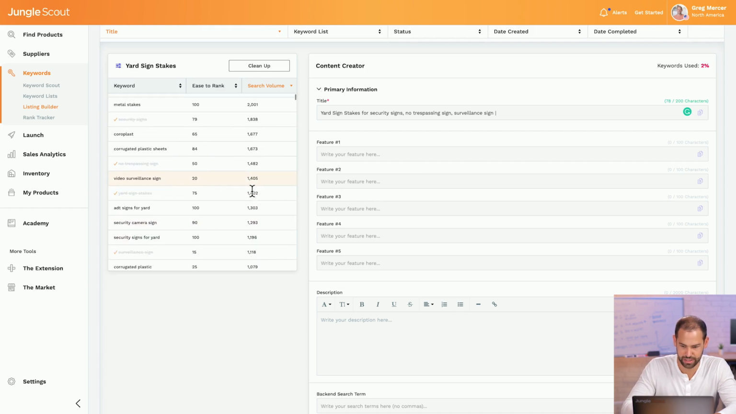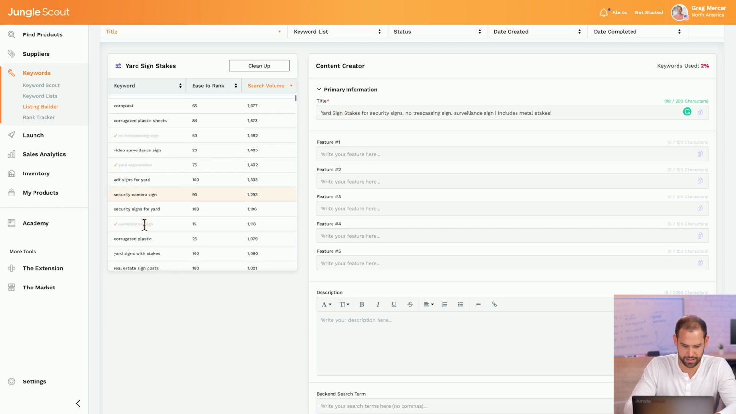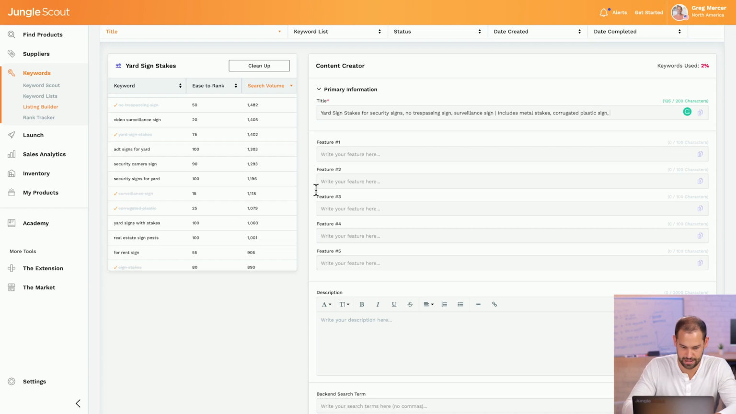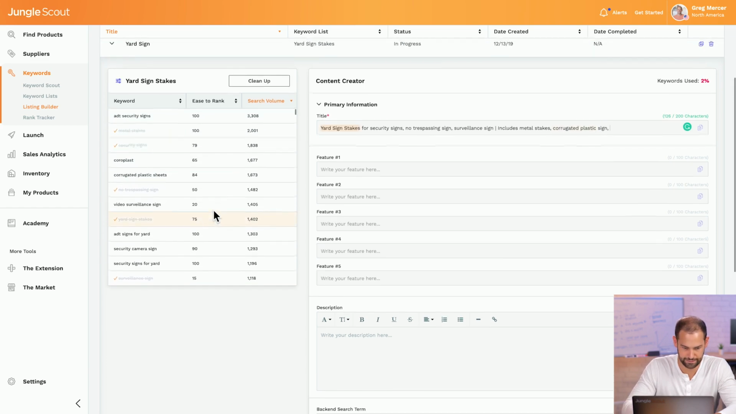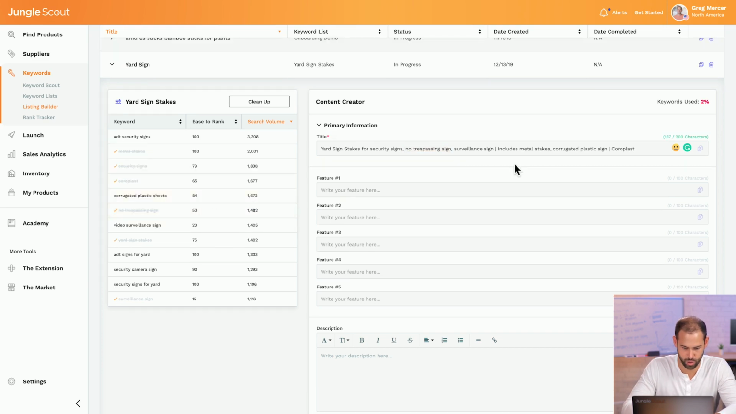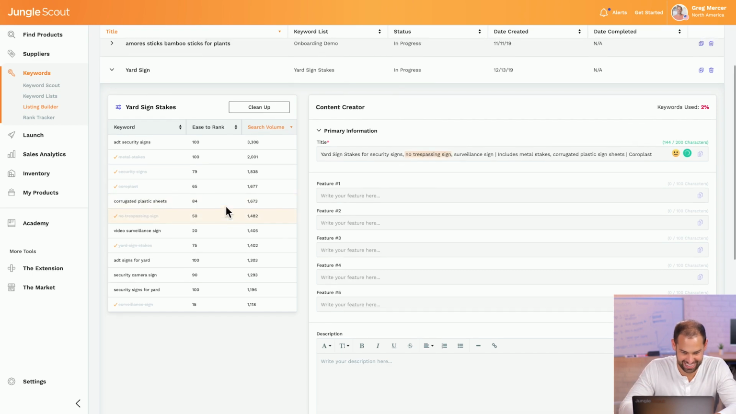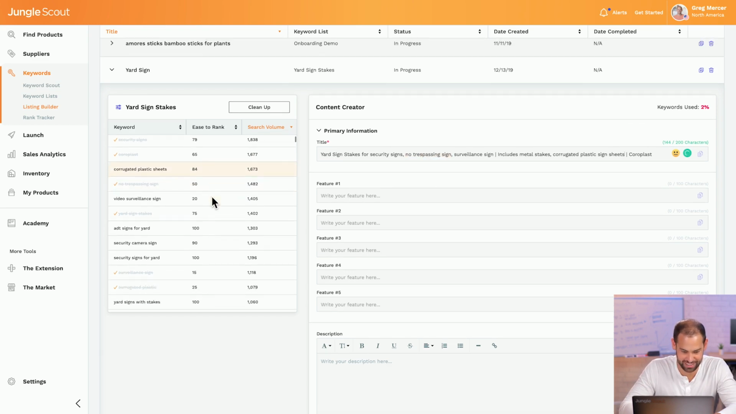And the next thing I'm gonna do is I'm gonna say includes metal stakes, corrugated plastic sign, I think that's fine. And I'm gonna do, I don't know what coroplast is, but I think it's the type of plastic. Corrugated plastic sign sheets. So that one's really kind of technically crossed off.